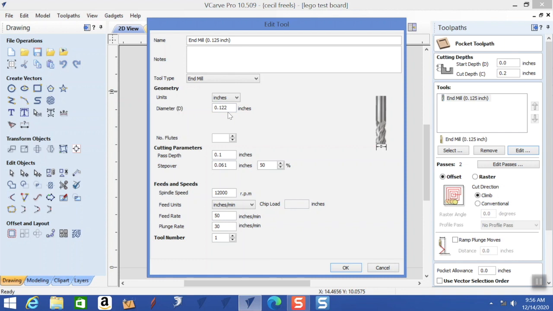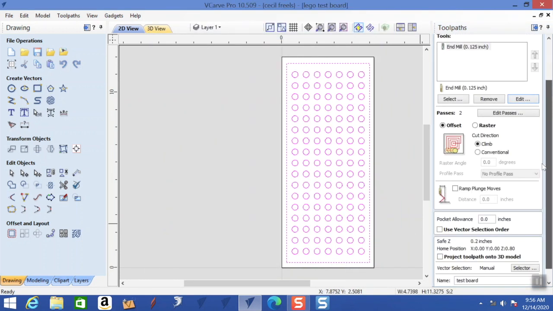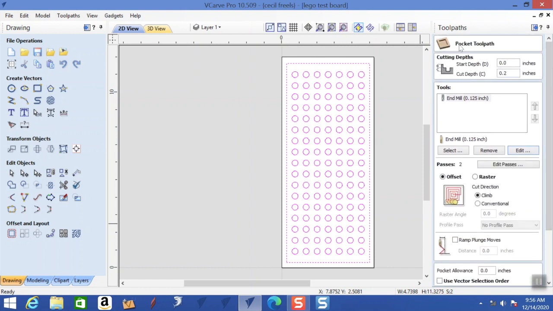So I mic'd it and changed that number from 0.125 to 0.122, so I had the actual size of the bit. That helps in getting an accurate cut on your machine. The Lego system is really a high tolerance. They make excellent parts that fit together tightly, and to do that, you have to have that kind of tolerance, and you don't have that with wood. This base is a little bit sloppy.